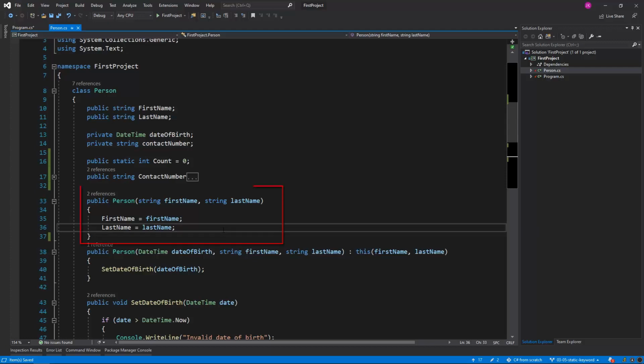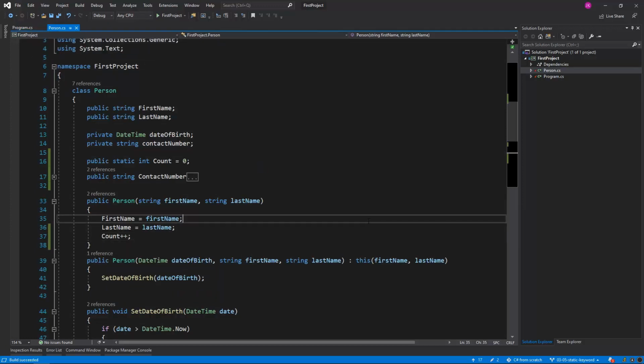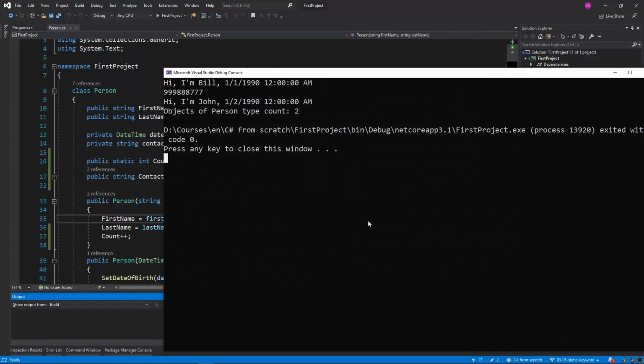Well, it should be the constructor with two parameters, because no matter how the Person object would be created, either directly with this constructor or the one with three parameters, this one will always be invoked. So let's increment that count value by one. count++. Now if I run the program, the count of objects of the Person type will be properly displayed in the console.